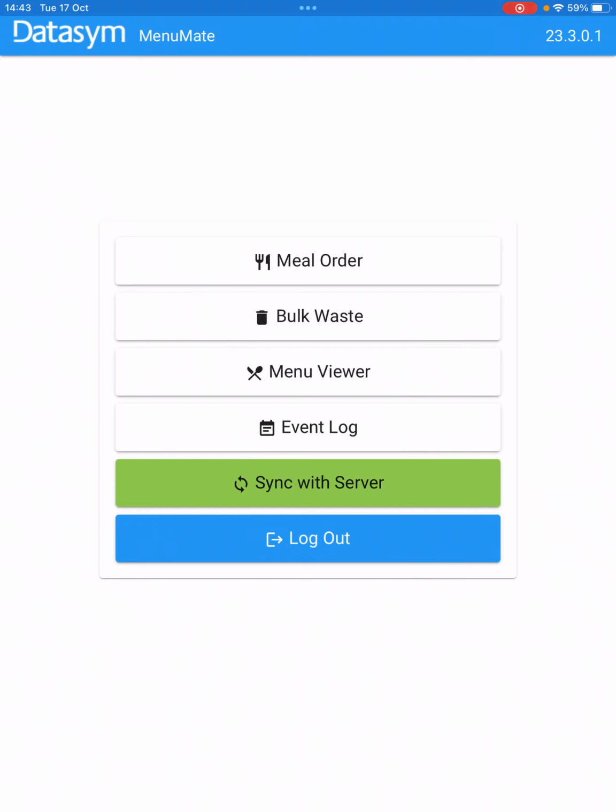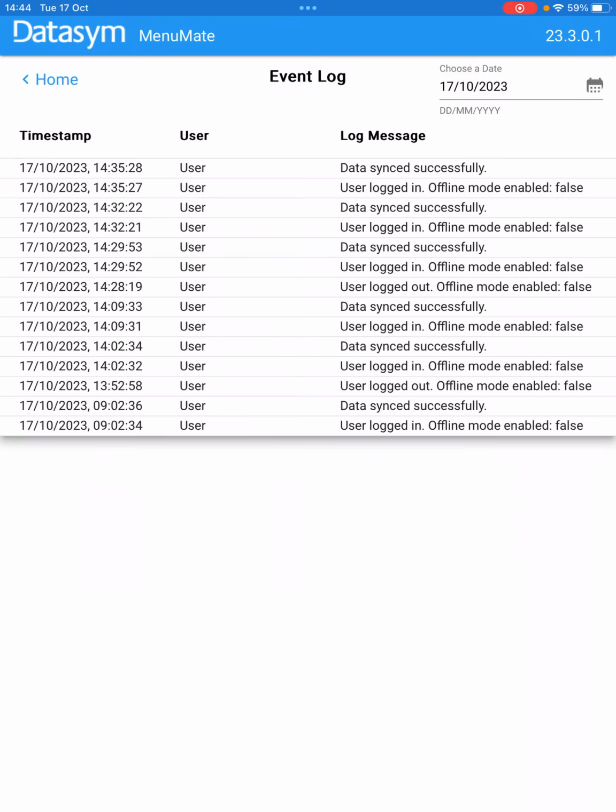New to Menumate PWA is the event log. This feature presents messages that are logged daily with a calendar function to review messages historically. This new feature of the Menumate app can help to identify and diagnose unexpected events from a support perspective.